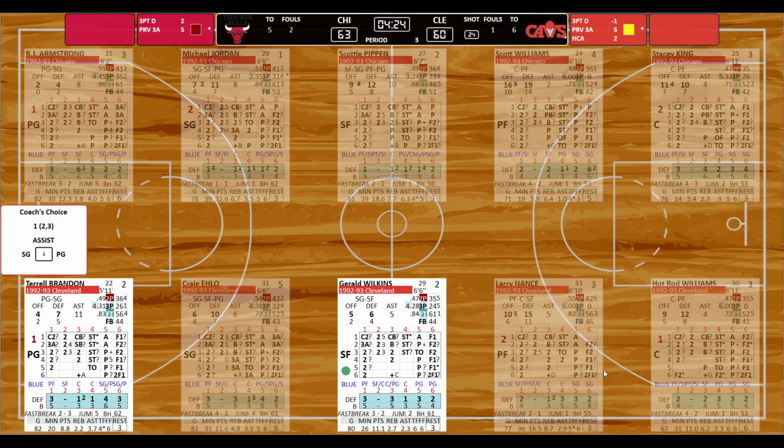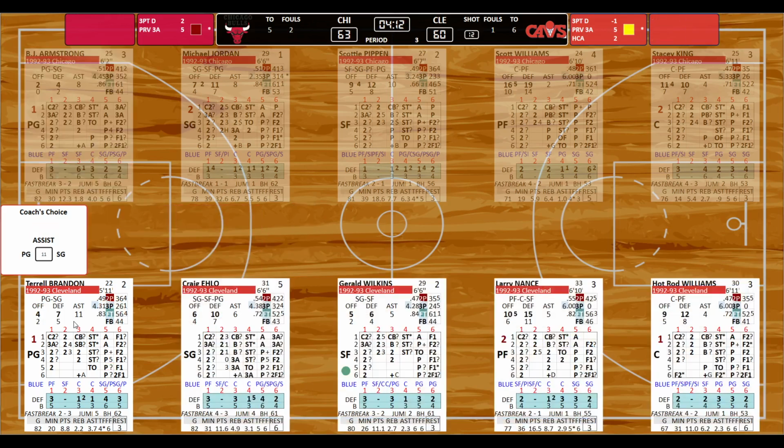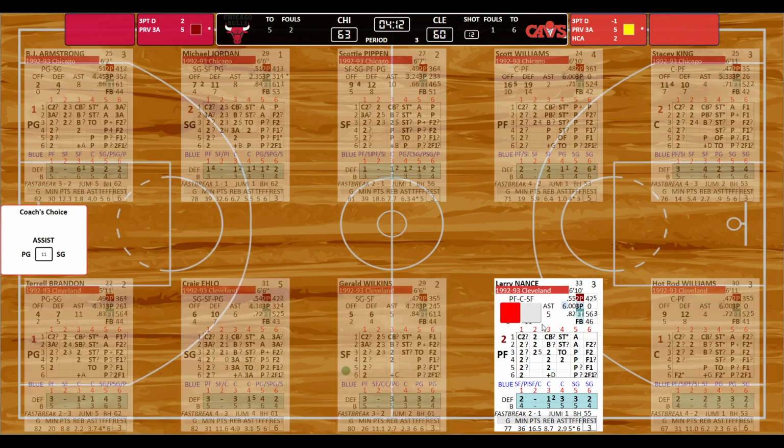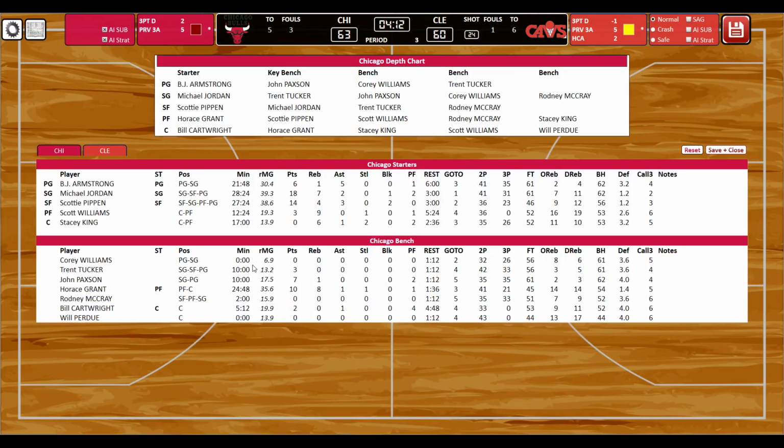So we got an option between Wilkins and Brandon. Let's go with Brandon because B.J. Armstrong is a much worse defender than Scottie Pippen is. And that's a 5-5. Possible pass. It is indeed a pass. We got a coach's choice again. Let's go with Larry Nance against Scott Williams here. So that's a 65, and he's going to be fouled by Williams. That's Williams' first foul. So let's see what our rest looks like here.